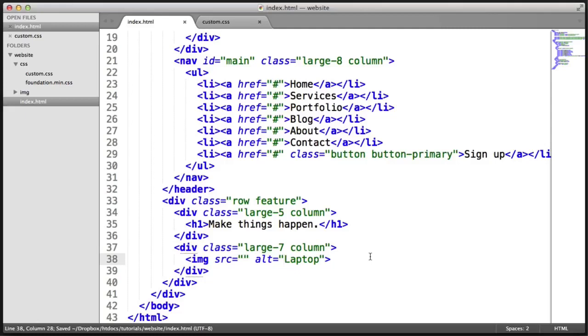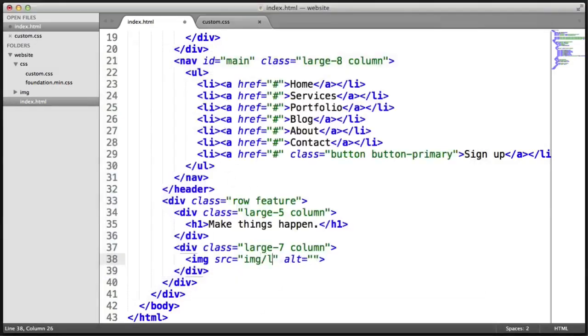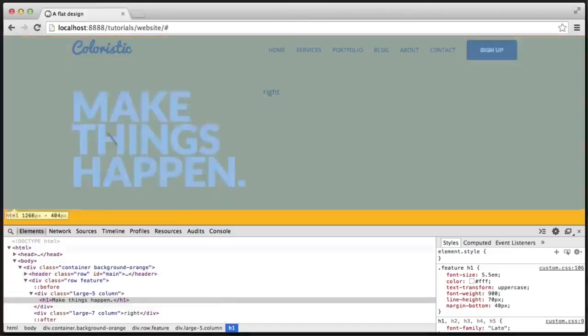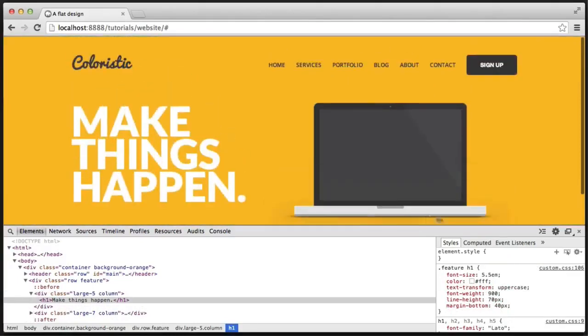Or, in fact, we don't really need an alt. For a screen reader, if we leave it blank, it's going to ignore it. Let's just set the alt to nothing, just so screen readers ignore that, because we shouldn't really have to have that read out. There's not really much need. So remember, images are stored within my image directory, and this is laptop.png. So laptop.png, and we can refresh now, and there it is. So there's the laptop image.